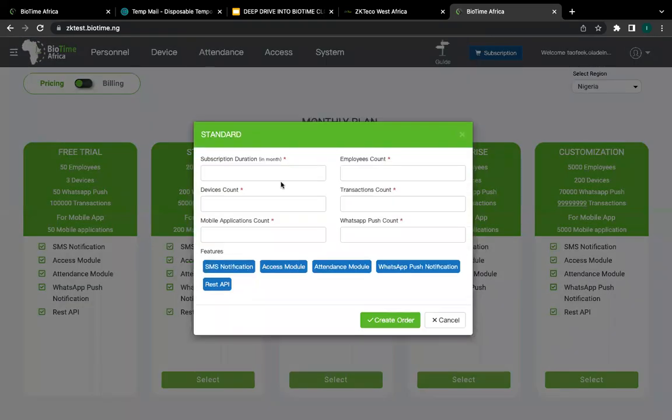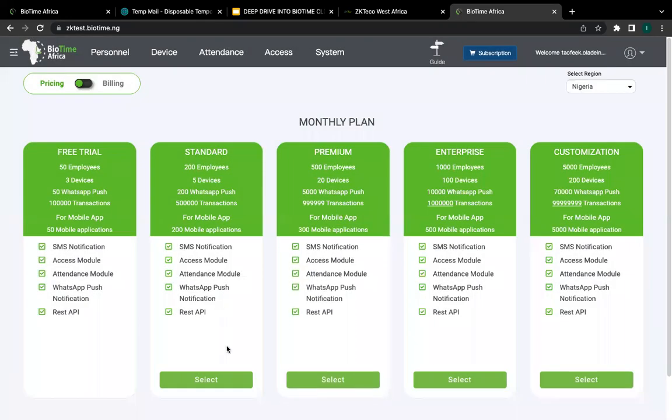So when you click on select, you put your subscription duration and employee count, then you create your order. When you create your order, the sales people in charge of BioTime Africa are going to receive your order and reach out to you. Once they reach out, you get the pricing of each plan you want to use. But now you can make use of the free trial, 50 employees or less, then 3 devices.